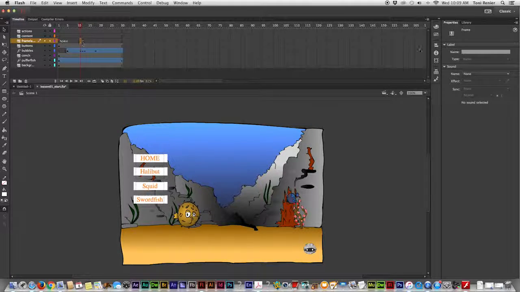Now I'm going to label that. So this one I'm going to call halibut. And it's a good idea to name it after the content that you're going to have on that specific frame. That's just for your own understanding or peace of mind, or being able to understand where you're at or where you're going. Just be consistent with your naming conventions.